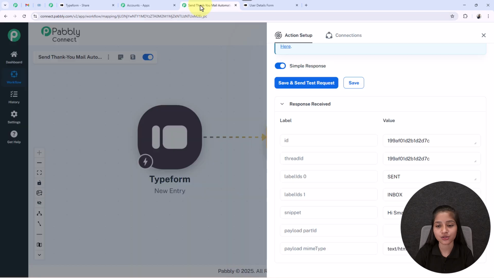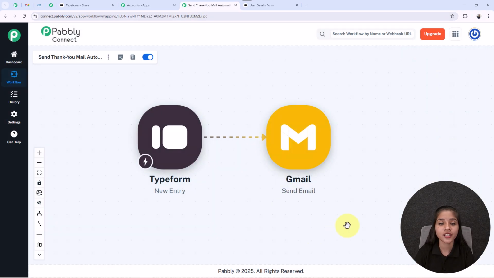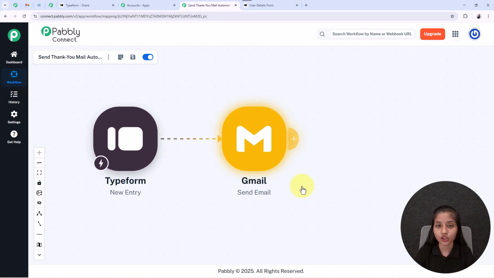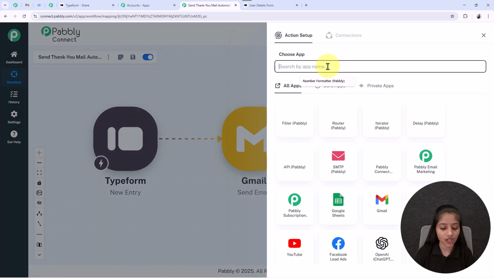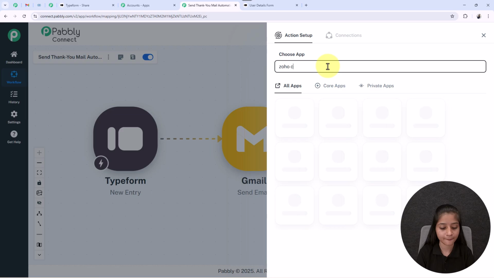Now we will get back to our workflow. Here the setting up of this application is also done. After that, now I want to store my user data into my Zoho CRM as a new contact. For that, I am clicking on this plus option where I am going to search the app as Zoho CRM.